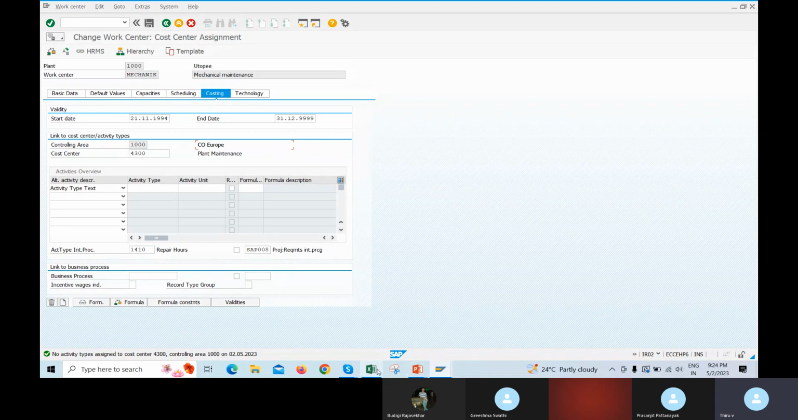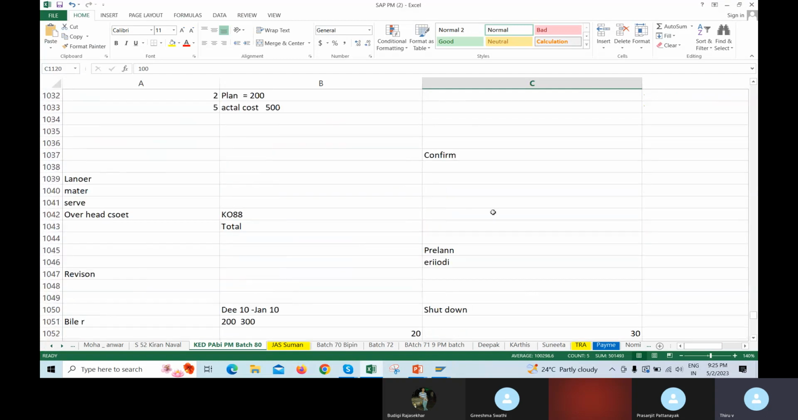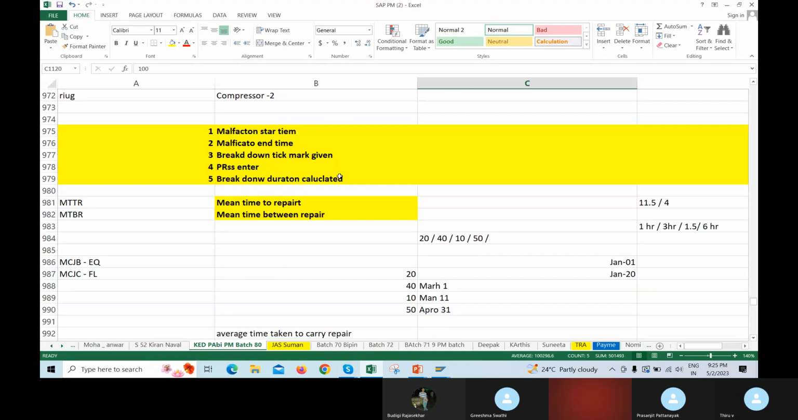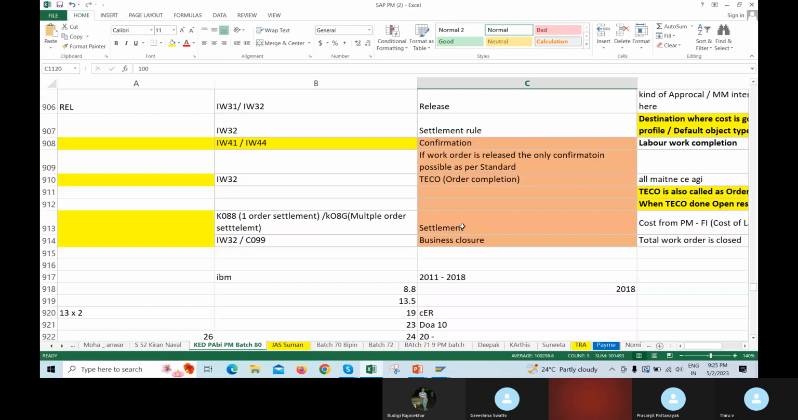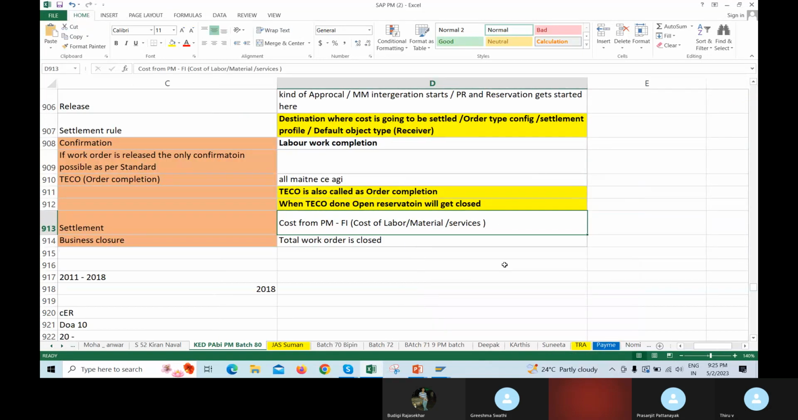Settlement. Cost from the PM module is settled to the finance. I told you several times during the work order discussion: from PM, the cost is settled to the finance. The T code is KO88. You can see here the cost from the PM to the finance is being settled. Cost cannot sit in the PM work order. It should be settled to the finance. That is done on the T code KO88. That is called settlement.